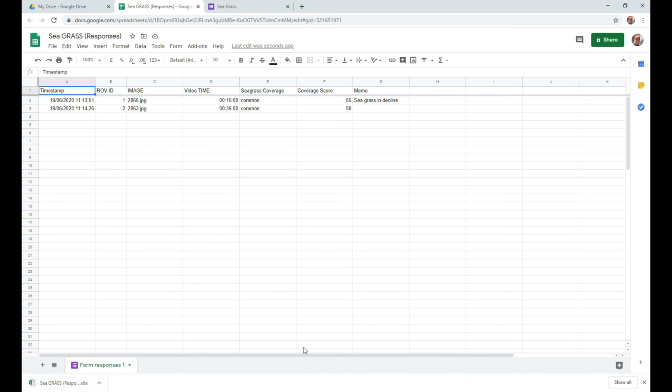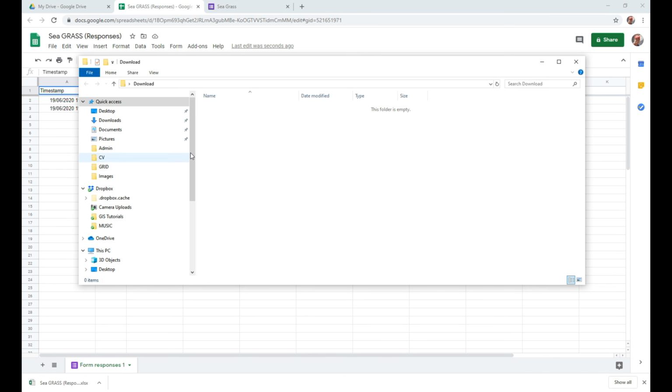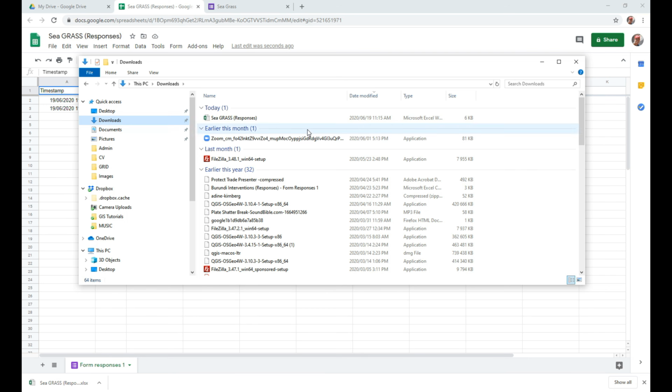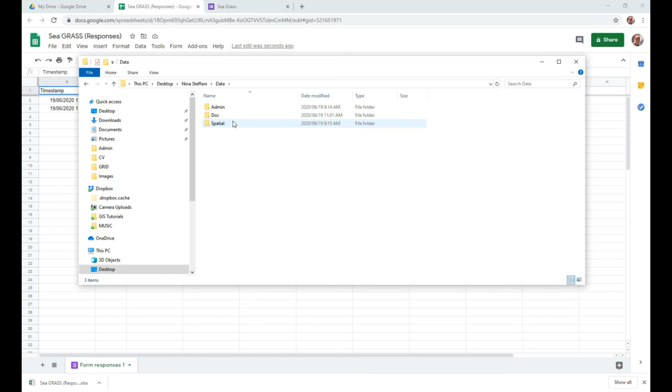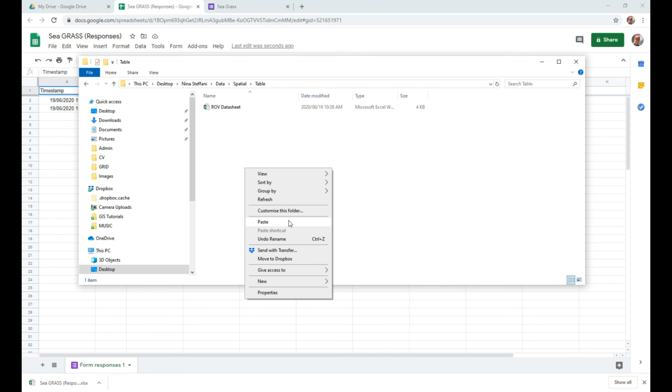Okay, there we go, it's downloaded. I think it's just gone to my downloads folder, not that one, this one. There it is, there's seagrass. So I'm going to cut that and just go stick it in my desktop spatial. This is just a folder I created for this example.